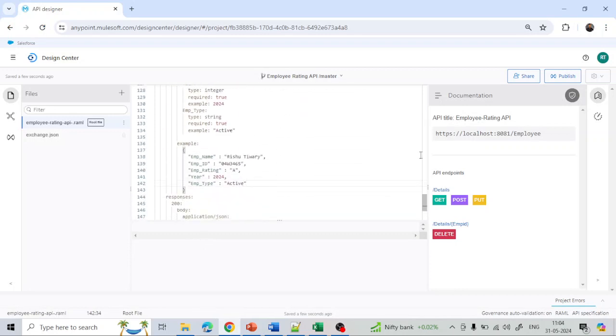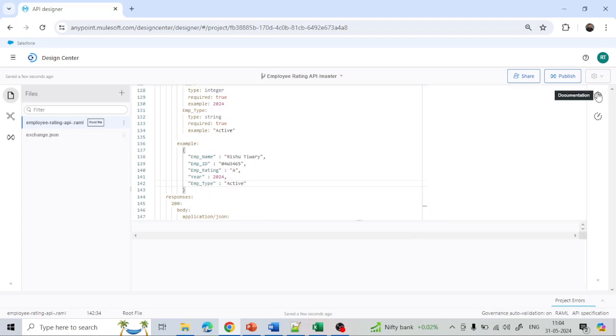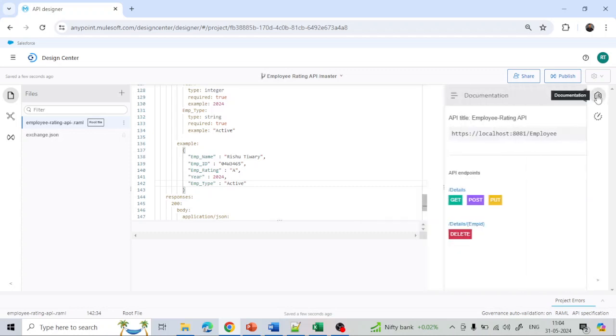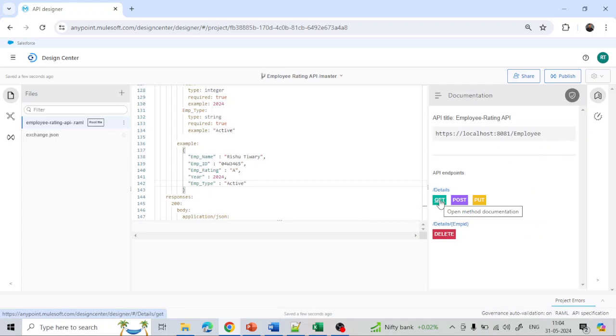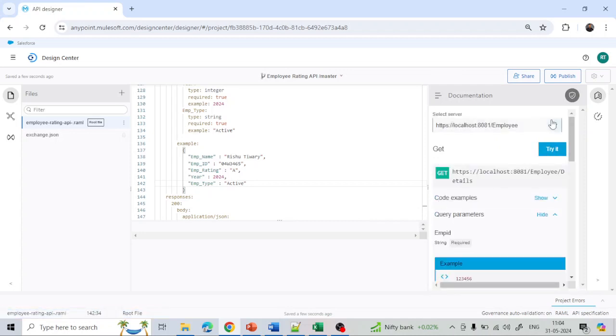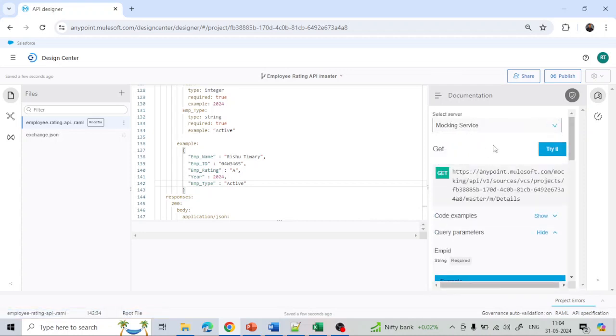So this is completed. Now to test it, go to the API console. This is the API console, and let's go to the API console and select the method, that is the get method, and select mocking service and try it.